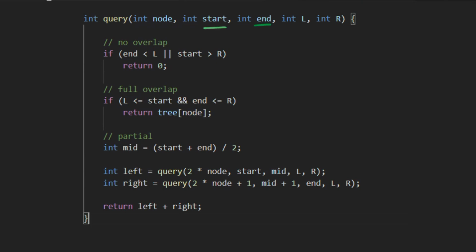Here start and end is the node range, and L and R is the query range. Initially start is 0 and end is n minus 1, right? So we check if the no overlapping case is there. In query, if there is no overlapping between the node and the query, then we return 0.